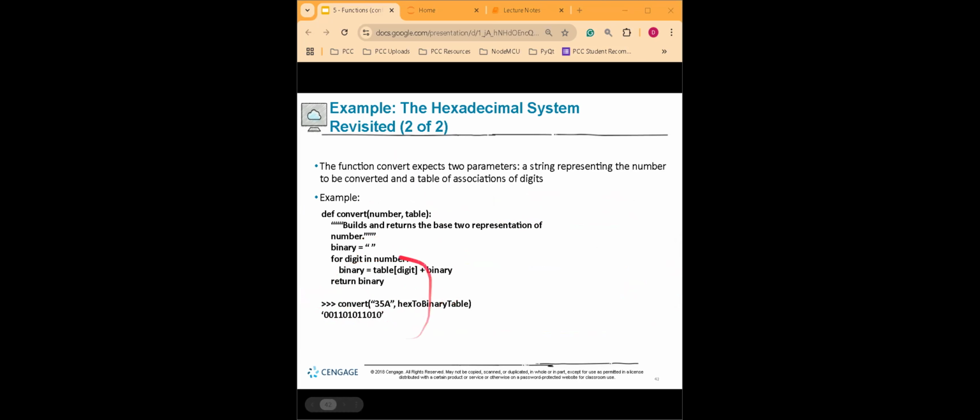There's nothing fancy in this function. We're just accessing each digit from the number, getting the equivalent from the dictionary, getting the value associated with that key, and then printing out the value afterwards. So that's it.